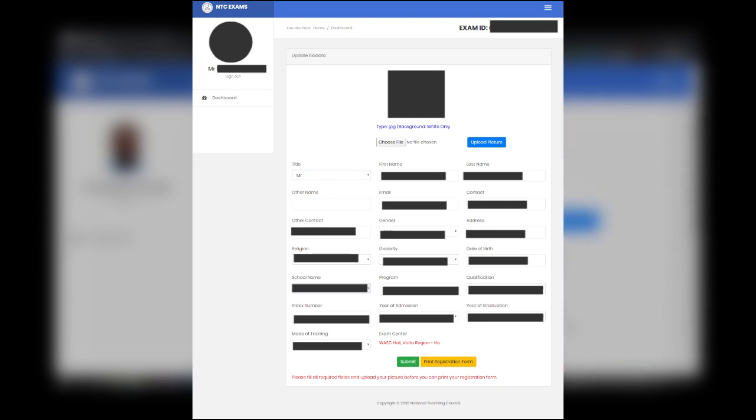All right, so this is what has been taken from your school. This is when your school provided the NTC with information. So NTC would put your data here, your first name and your last name.